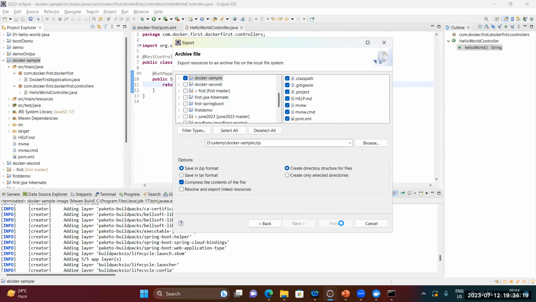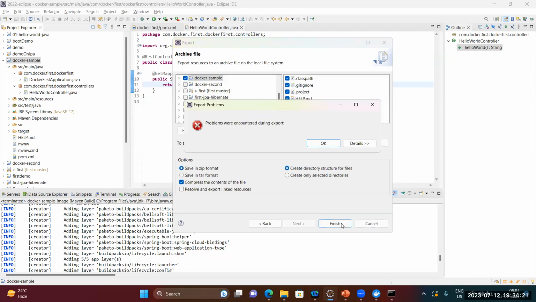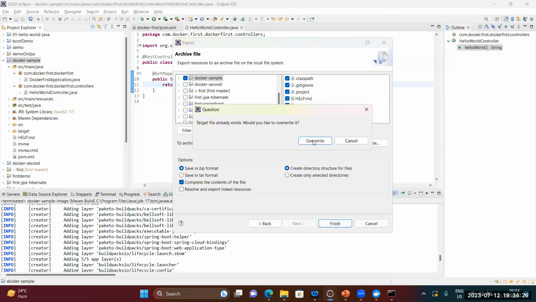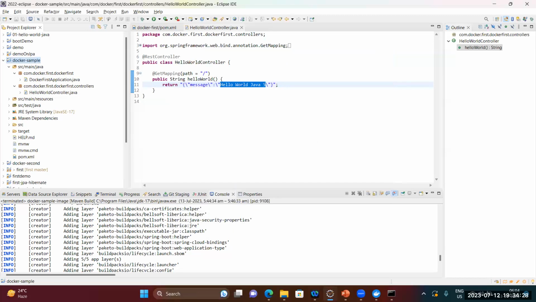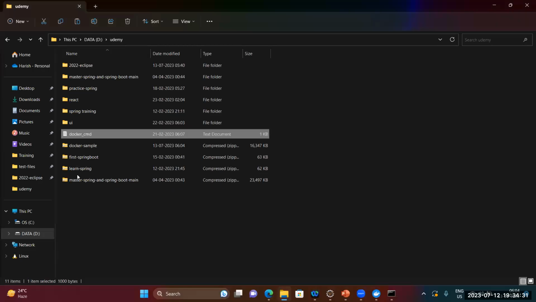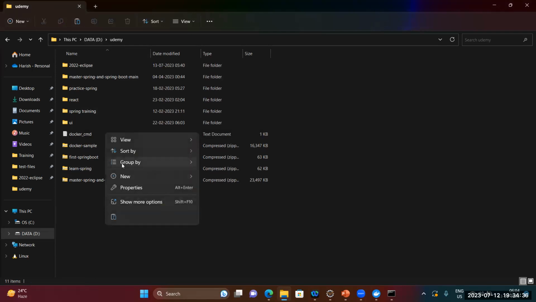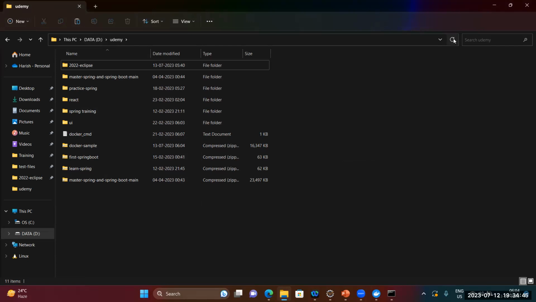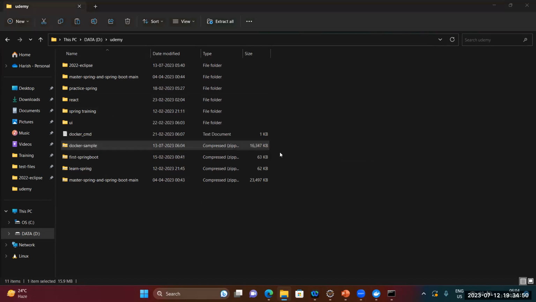Just a minute. Okay, so I'm just going to, yeah, okay, so it's just done, just overwritten. Okay, now just do a refresh. Okay, I'm just giving this Docker hyphen sample project as well.